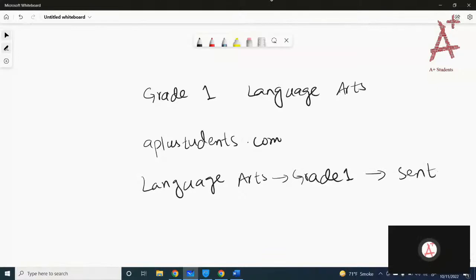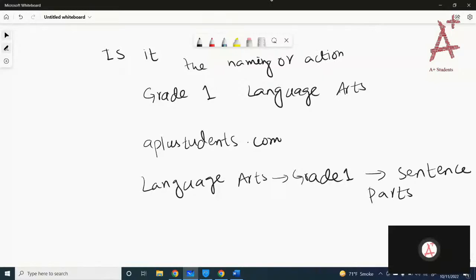We're going to start with chapter 2, that is sentence parts. And the lesson name is "Is it the naming or action part of the sentence?" So let me write the lesson name, then we'll start. So please make sure you have your notebook and pencil so that you can note down the important points and definitions. Got it?